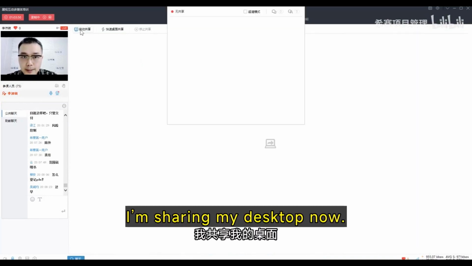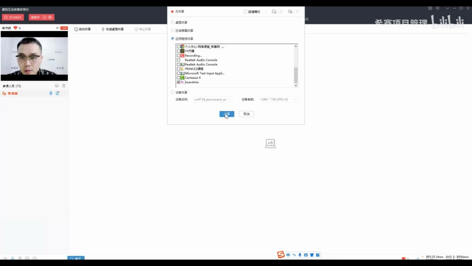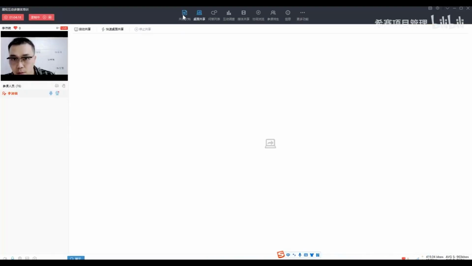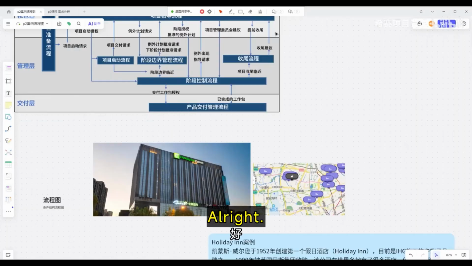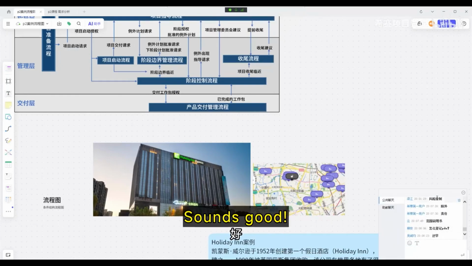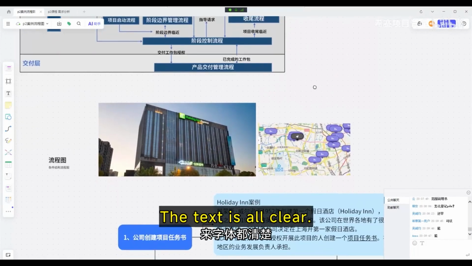I'm sharing my desktop now. Alright. Can you all see it now? Can you see my screen? Alright. Can you see my screen? Sounds good. If you can see it, just type yes. Just let me know. Alright. The text is all clear. I can zoom in a bit later.